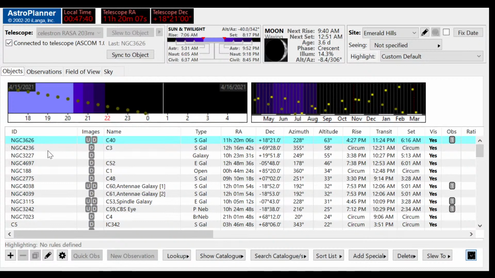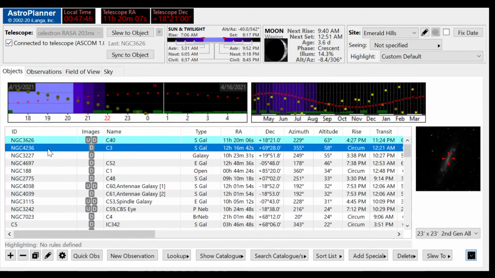Let's do this. Caldwell, Caldwell 3, NGC 4236. Let's slew to that. So NGC 4236.